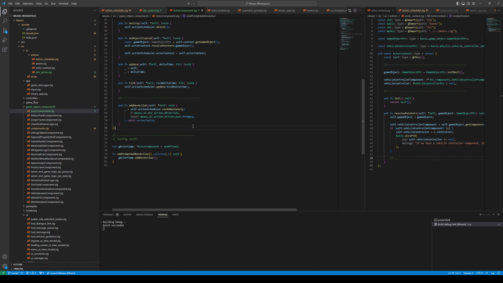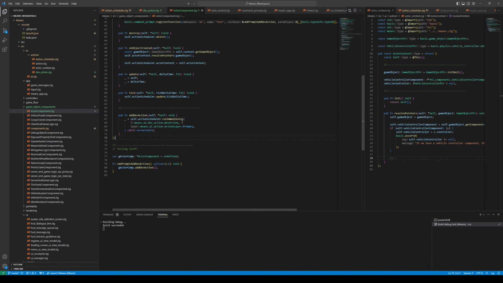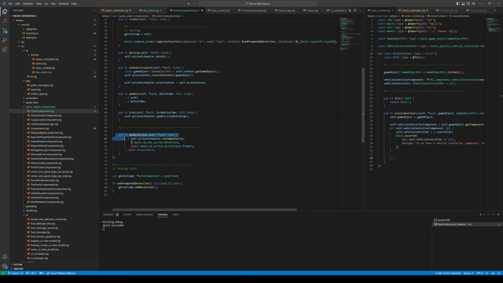On message received we can probably actually take away. Then I did some testing stuff here. So I created a dev action, which we'll get to in a bit. I also added a function to this component called addDevAction, which just immediately, as we can see, adds a dev action to the primary layer and then doesn't care about errors. This is something that I'm going to remove in just a little bit.